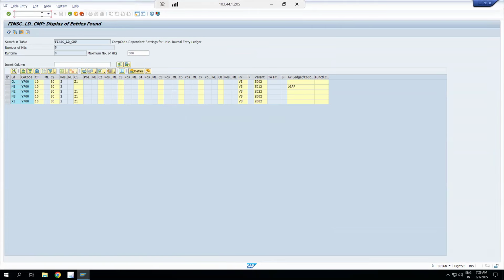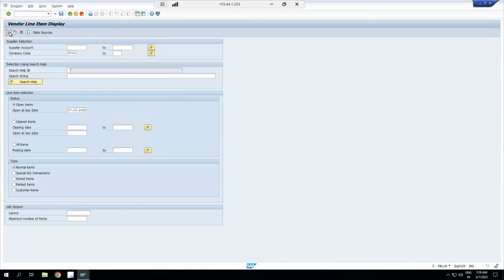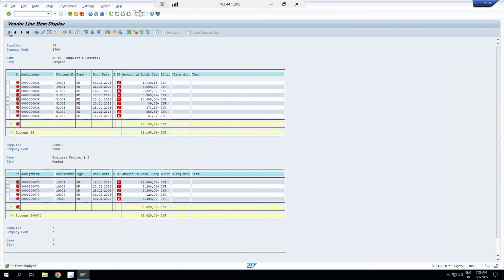So for that, what I need to do is run my payable report and check if any payable items are there for payment. So I can see here a couple of entries which are ready for payment. All this payment part is the responsibility of the AP team.